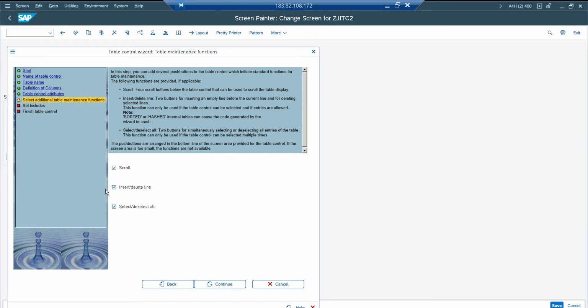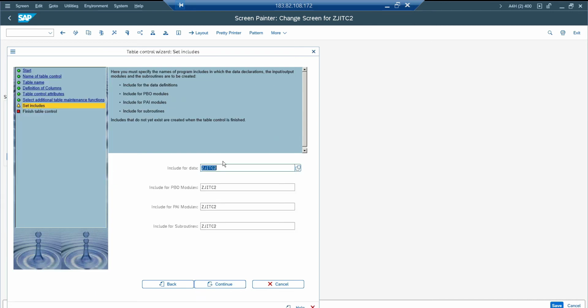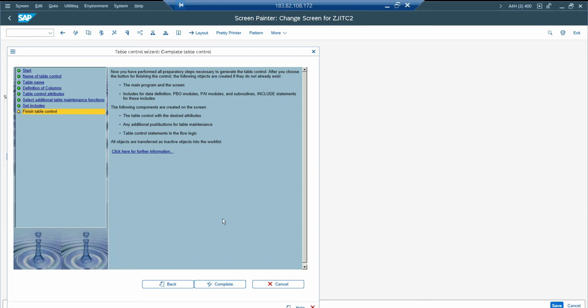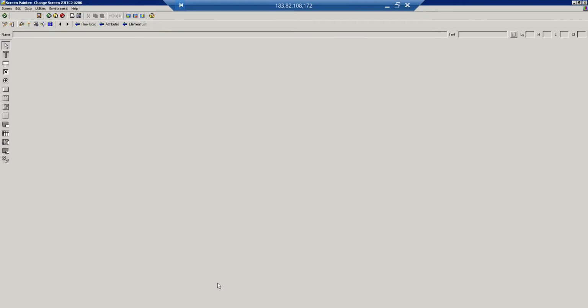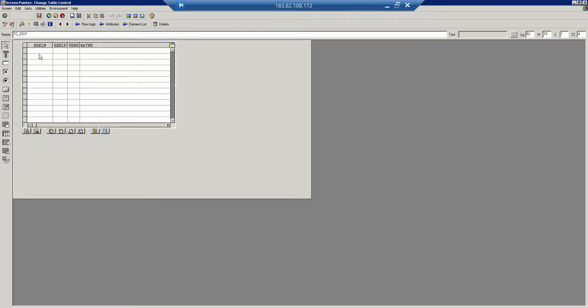So insert and delete line you want, select and deselect buttons you want. So these are for these, or the wizard will automatically write the code. So that is the simplicity of table control wizard. And the same thing, which program you want to add everything in the same program. Just continue, and that is the conclusion, and click complete. So now you can see it's editable, and here you can change the label also.